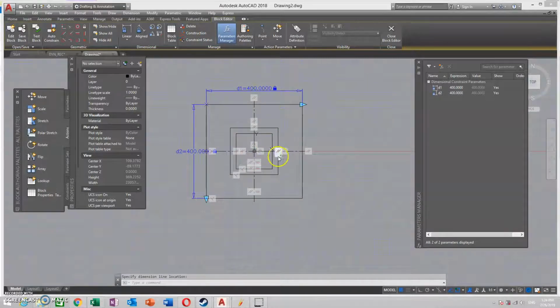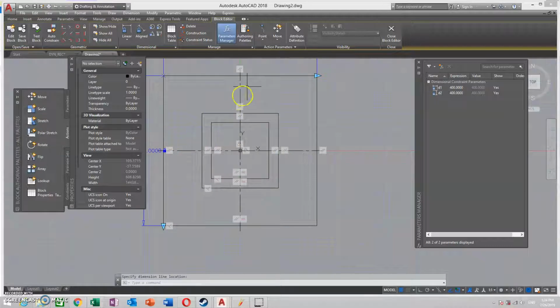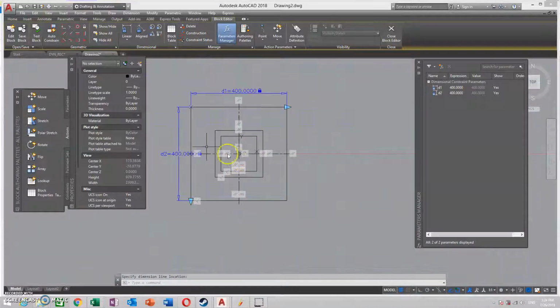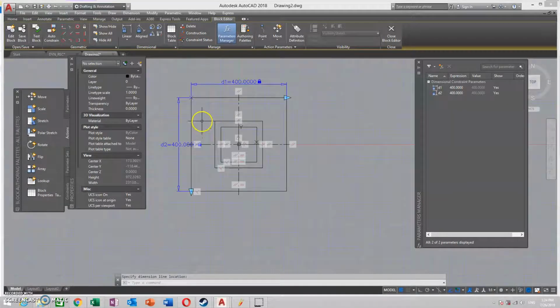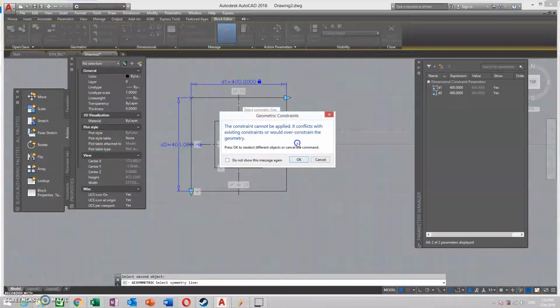Okay, before doing it for all the rectangles, we'll try one. Now these are all parallel, and I need to make them symmetric as well, because if I give some value, it should be equal to both sides of the center line. For that I will use symmetric, select this one, select the last line, and symmetric about the center line. Same way, select the first line, second one, symmetric about the center line. The constraint cannot be applied, conflict with existing constraint, must be over-constrained geometry.